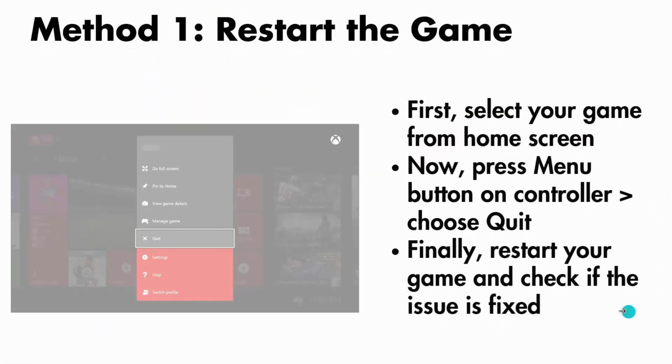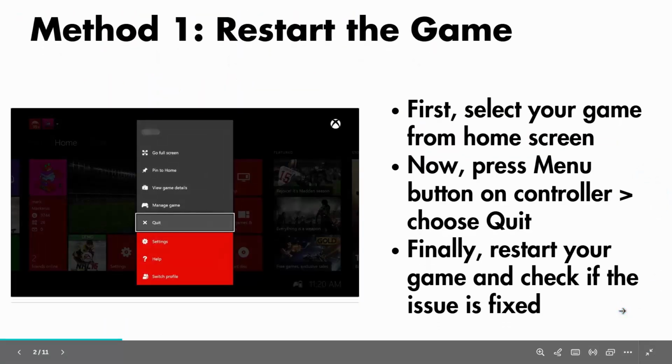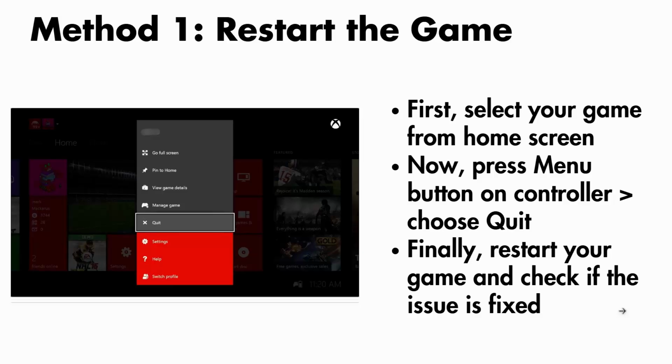So the first method is to restart the game. For that you need to select your game from home screen. Now press menu button on controller, then select quit option. Finally restart your game and then check if the issue is fixed.